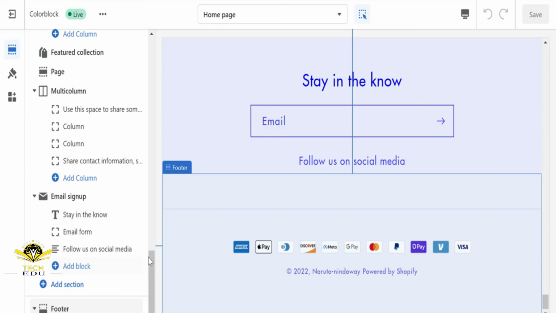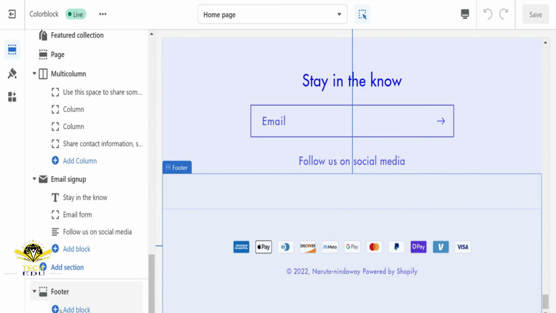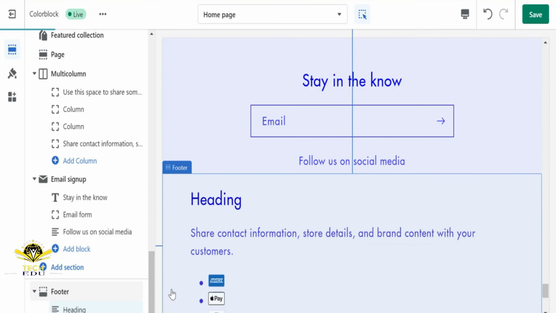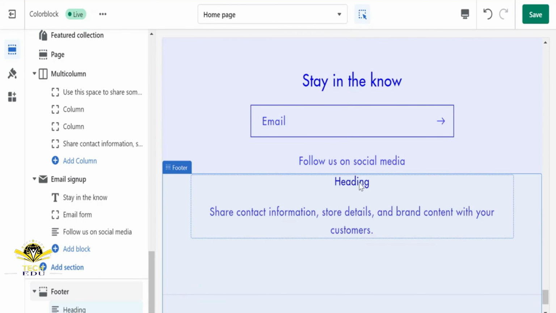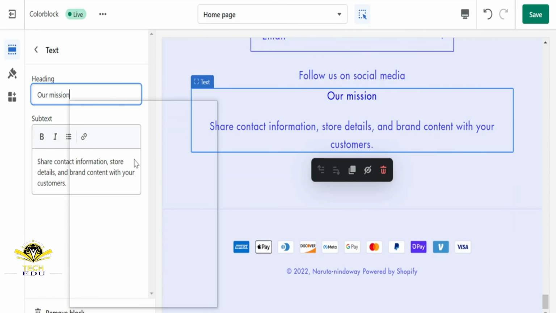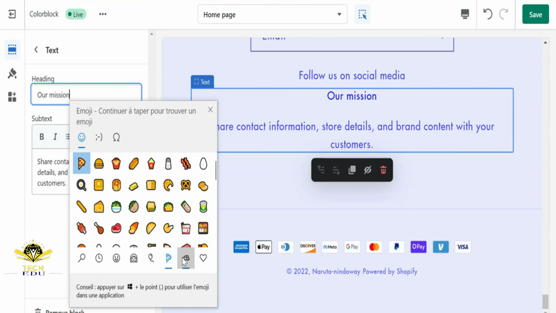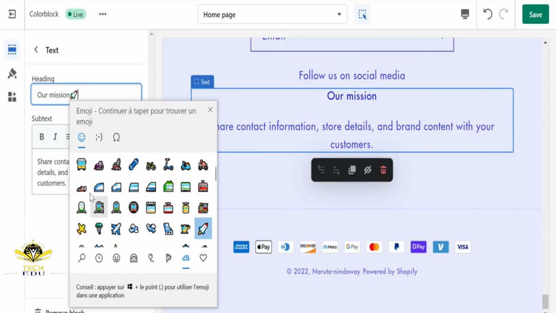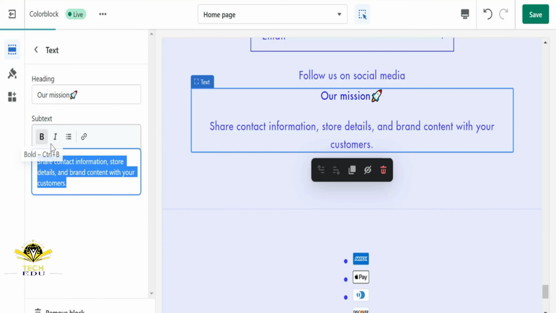So click on footer, activate it, and then click on add block. The first block you want to add is text. Click on it, and here, change the heading to Our Mission, right? Basically, let's add an emoji of a skyrocket. So let's go here, search for a rocket, click, and then let's add the mission text.